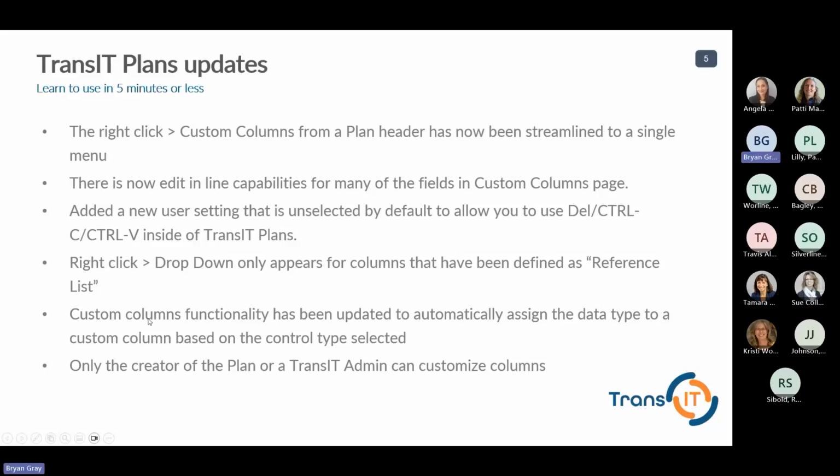Custom columns functionality has been updated to automatically assign the data type to a custom column based on the control type selected. So now it's just a little bit less to select when you're making your custom column. And only the creator of the plan or a TransIT admin can customize columns.